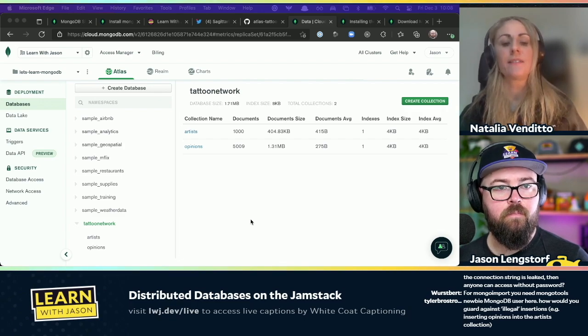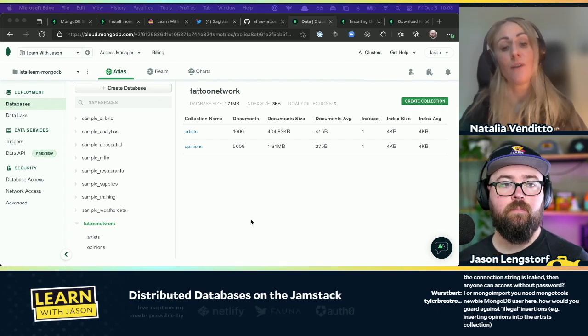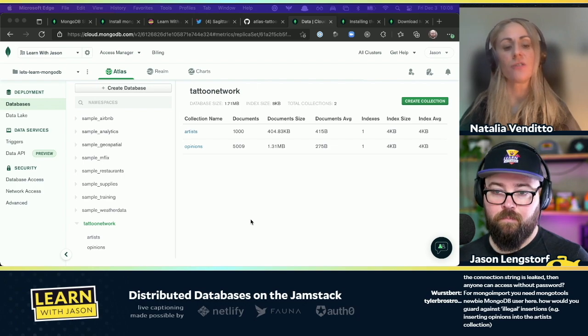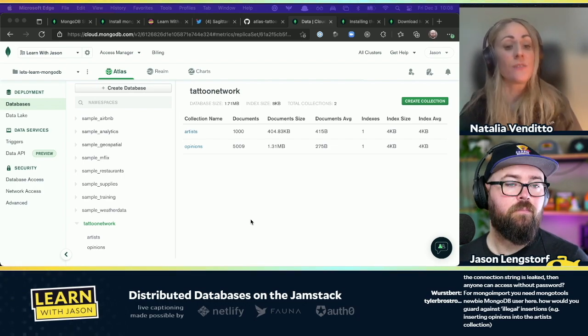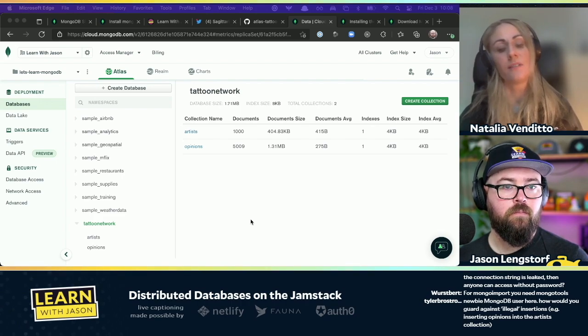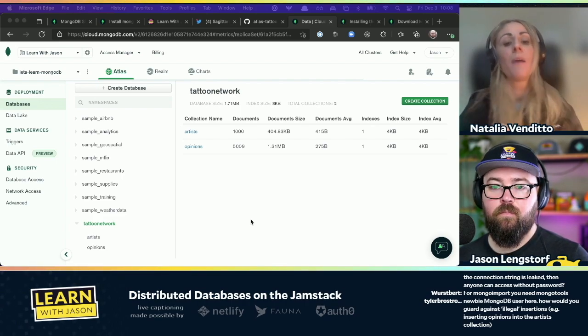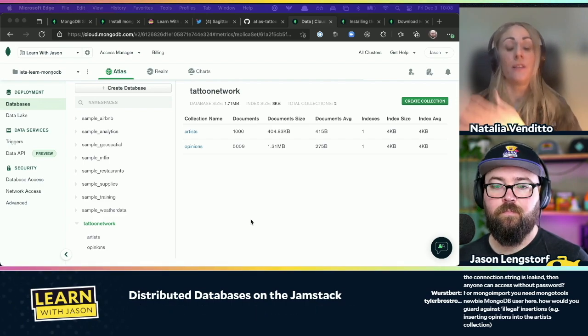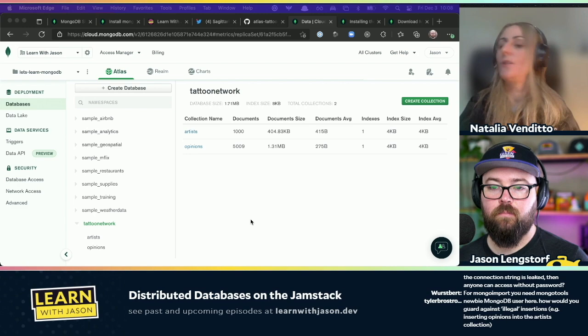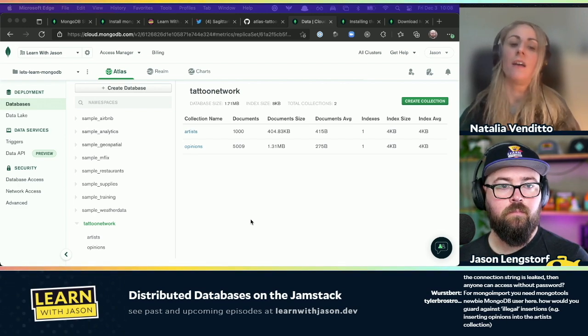Absolutely. There is a schema validation. We don't have one because we just created this collection and we are not enforcing a schema in this case. And this is why it allowed you to upload all these opinions to the artist collection. But if we created a schema and we enforced it with a JSON validation, it would have told you, no, this is not allowed for this collection.